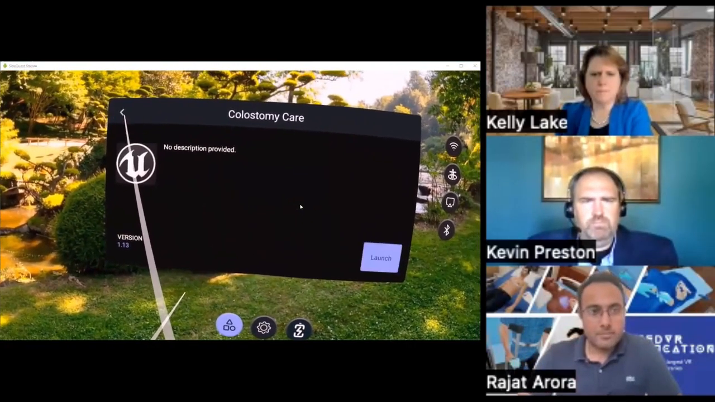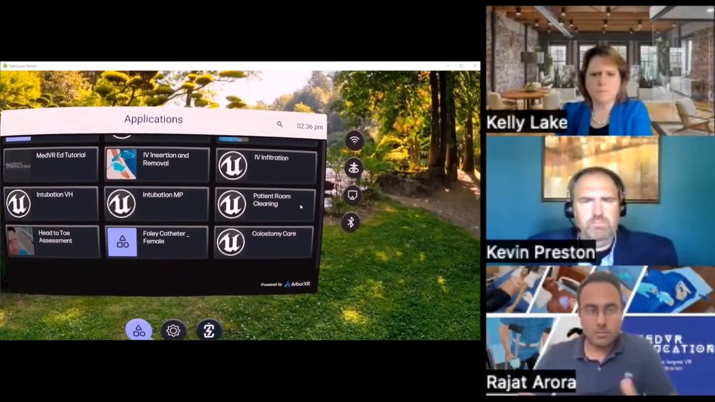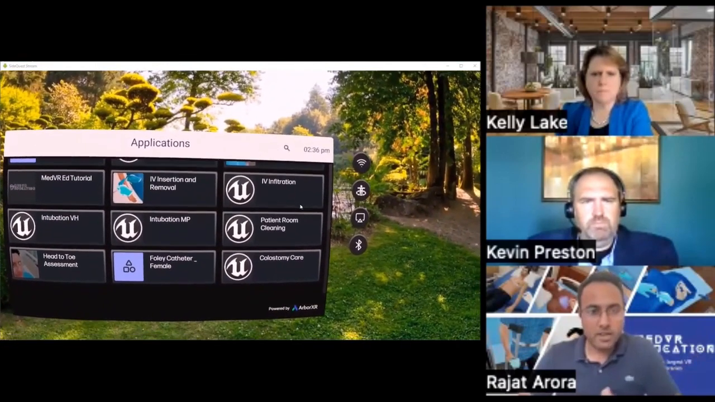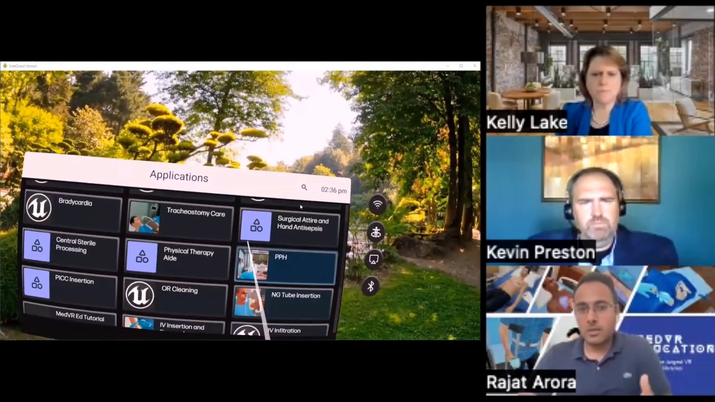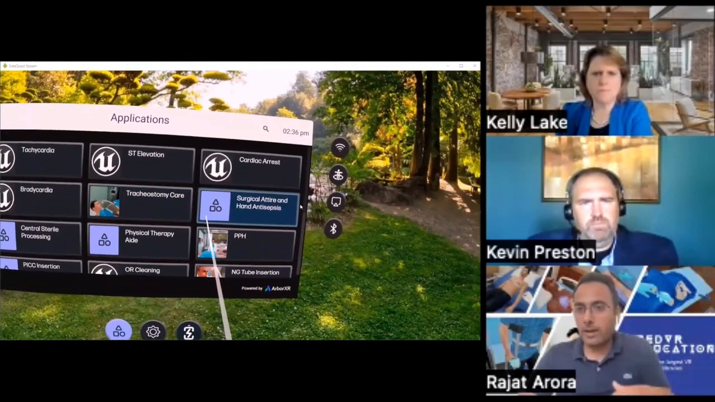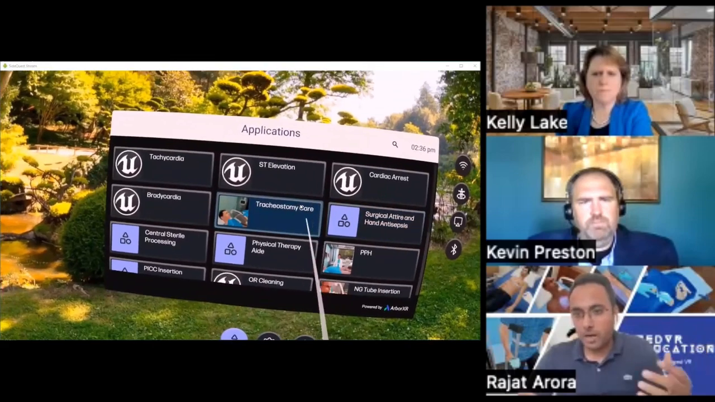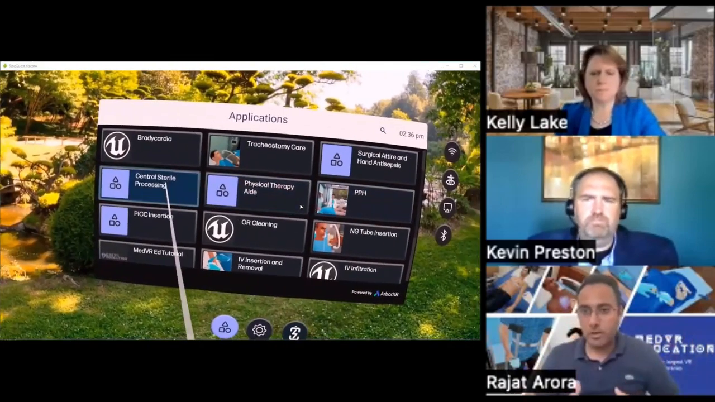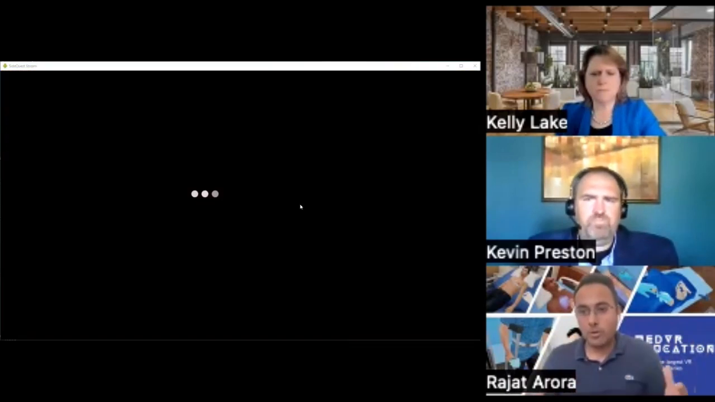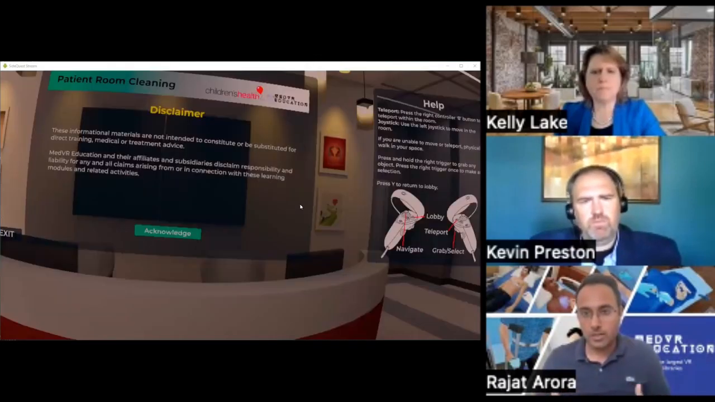All right. Can you do either patient room cleaning real quick? Sure. So we are working on an environmental services library with Mount Sinai and Children's Health, building the largest library for patient room cleaning, OR room cleaning, acute care cleaning, where you can use these modules for onboarding or regular competency-based trainings yearly as well.